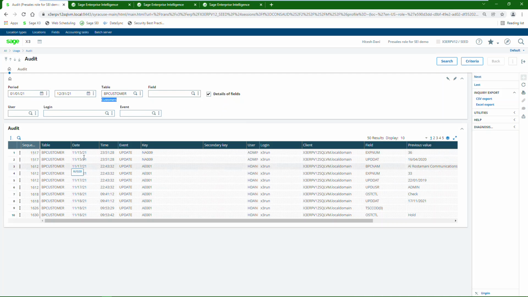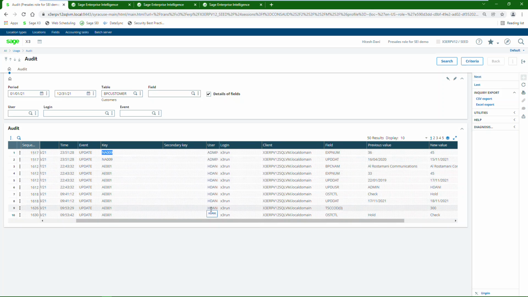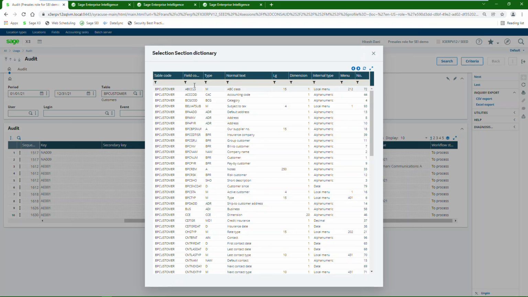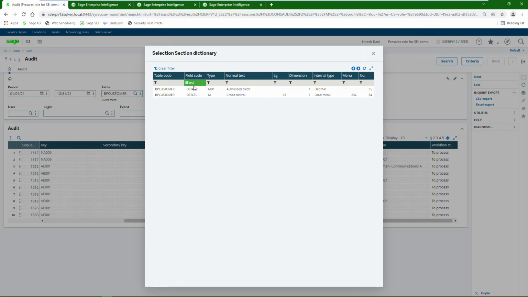So here is the table, the date, time, and action. It can be update, insert, or delete. Then the customer ID that is being impacted, the user who made that change, and the field that was being changed. If you don't know the system and you don't recognize the field names, you can simply go here and do a search for the field name.